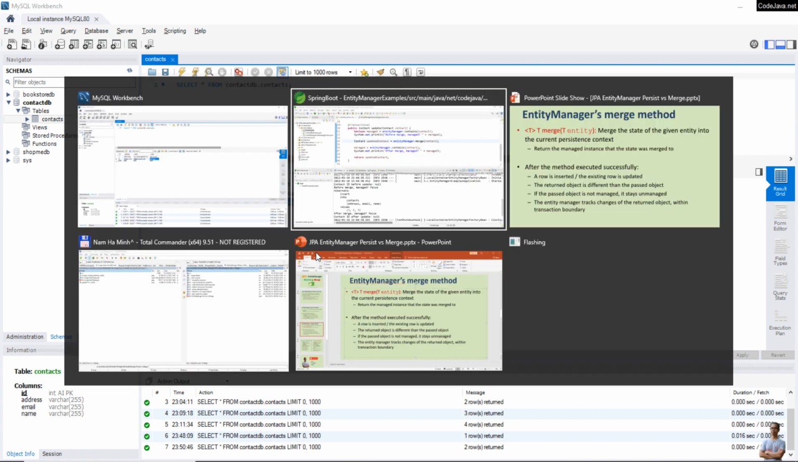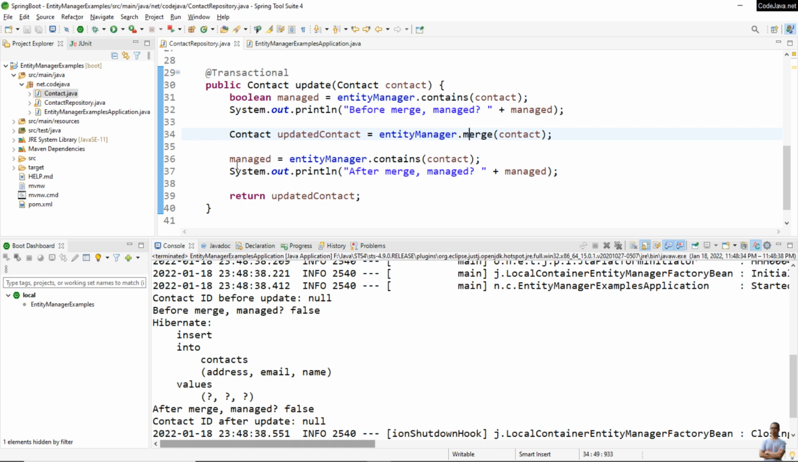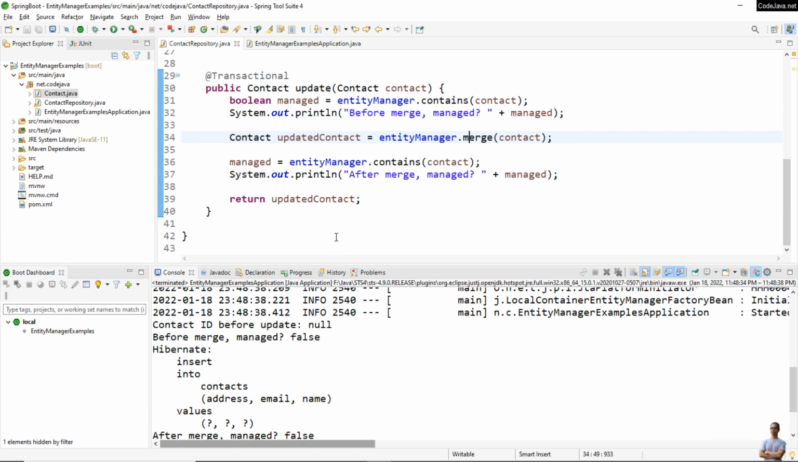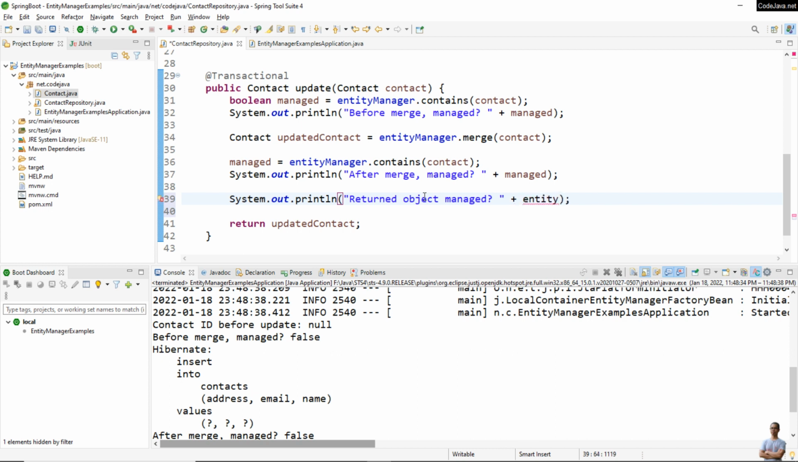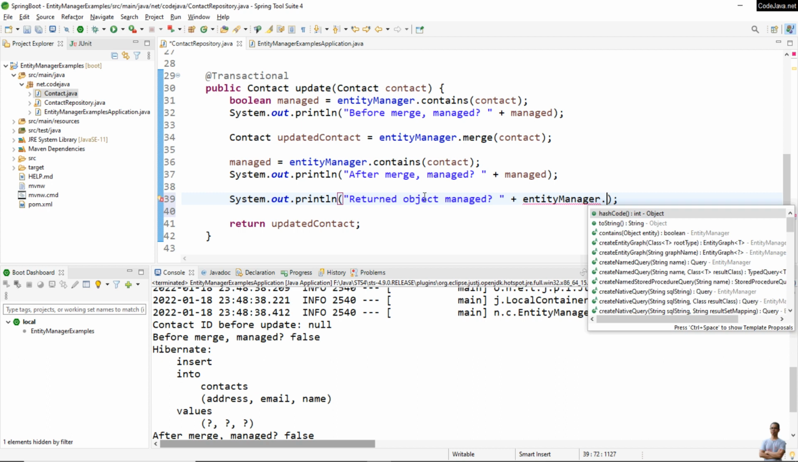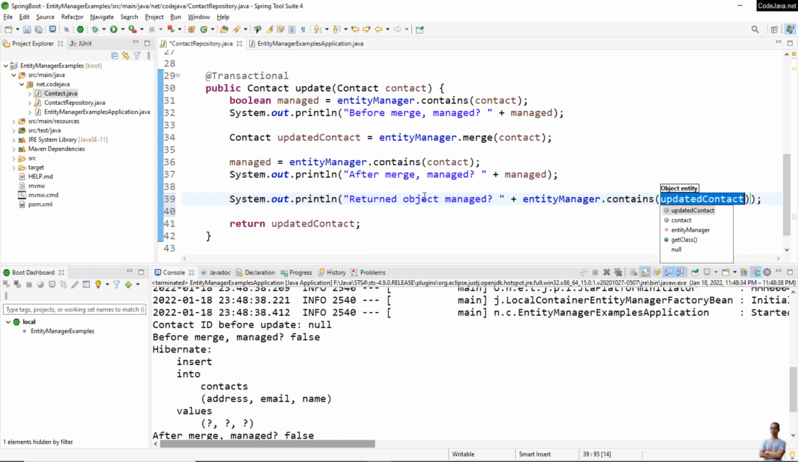Okay, perfect. And I check the updated contact object here. Returned object managed here. Entity manager contains updated contact.